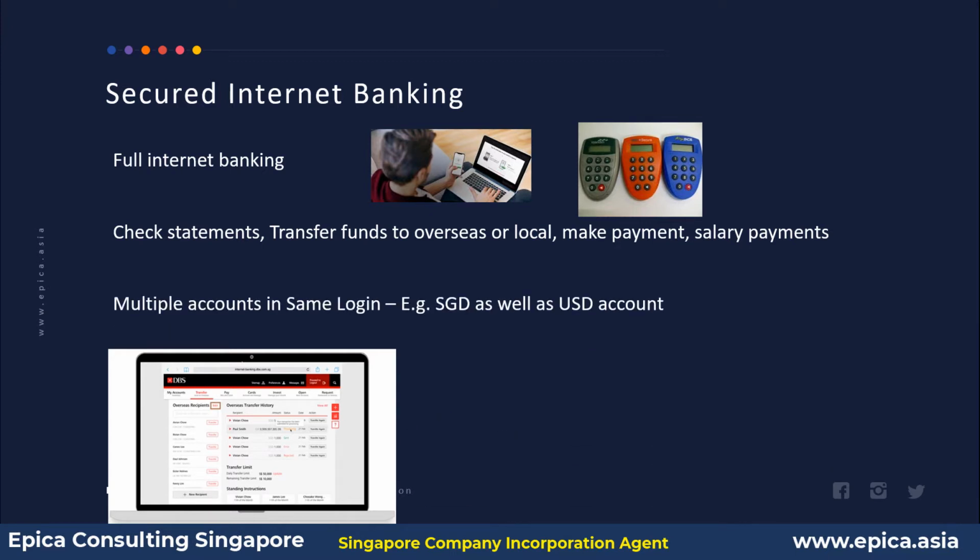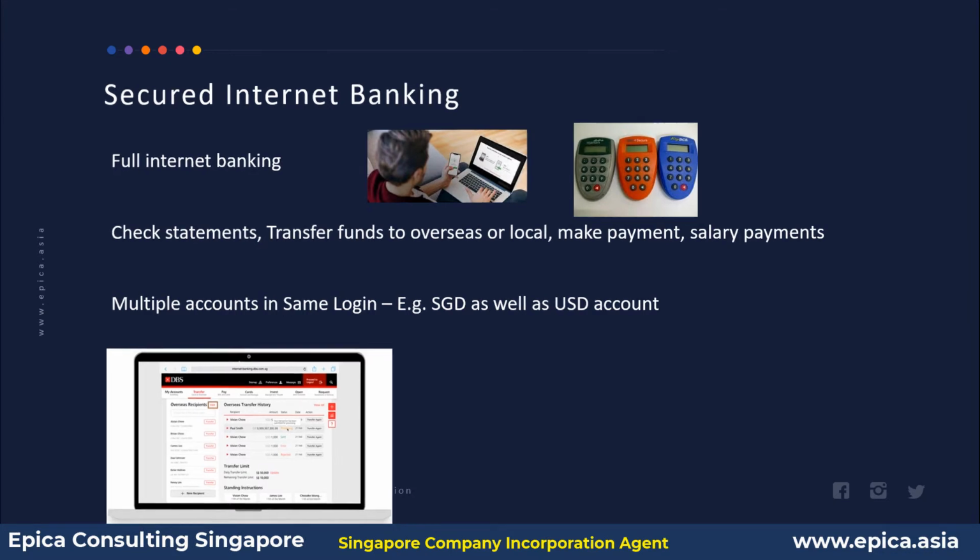If you have multiple accounts with different currencies, for example you have a Singapore dollar account as well as a US dollar account, then all these accounts will be available in your same login. So once you log into the system, it will offer you the option to select the account which you want to view or in which you want to transact. So there is no complexity of doing multiple logins or remembering passwords for different currency accounts.